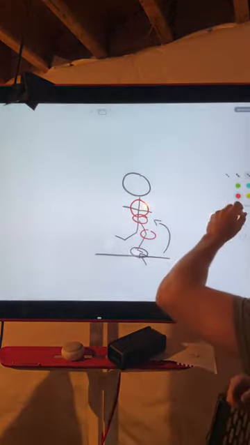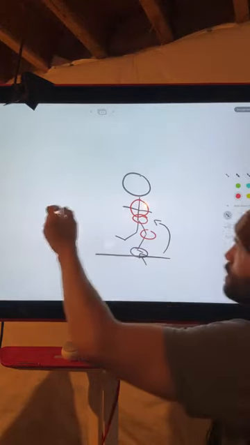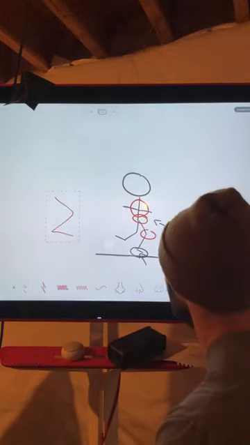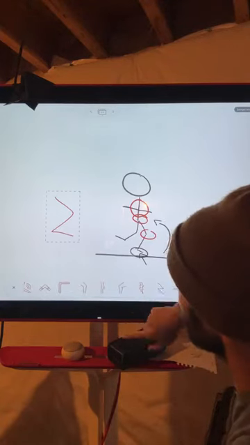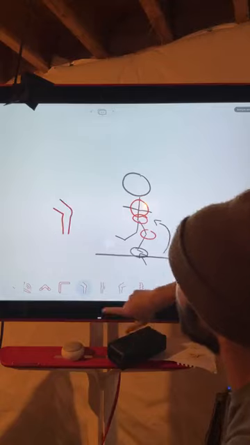Oh, let's see if it knows what a knee is. Can I draw a leg? Will it know what a leg is? I think it's a nose. Oh, cool, we got a leg. Very good, very exciting, right on.